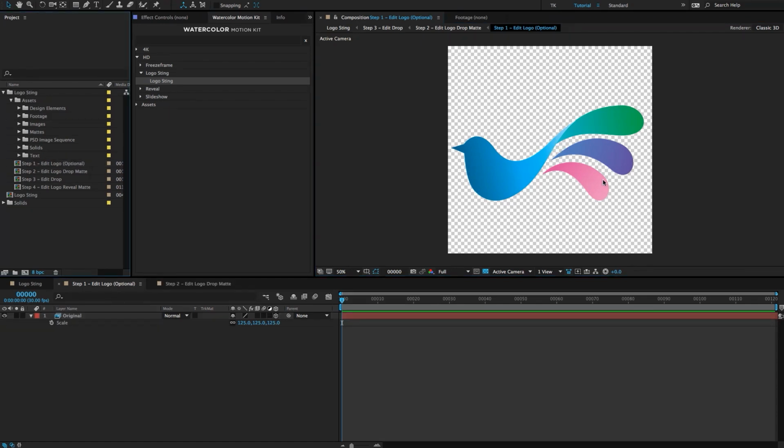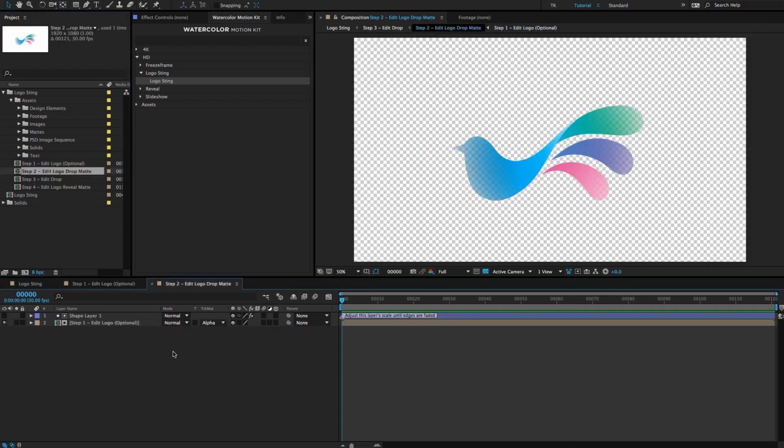Now that the layer is fitting within the composition, we'll go to step 2, edit the logo drop matte. And what this step actually does is it makes an edge transparent on your logo. And the point of this is because when it's in the drop, in the first part of the logo sting, you don't want the edges sharp. You want them to be kind of transparent so that it looks like it lives within the drop itself.